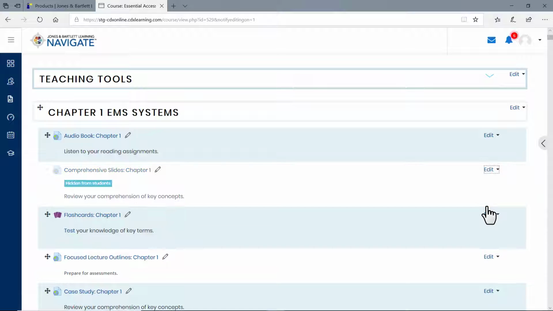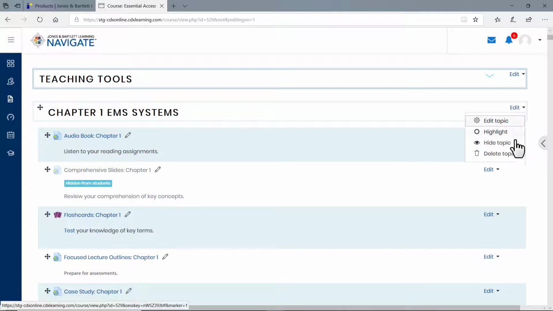Hiding an item will remove it from students' view, both in the course and the gradebook if it is a graded activity. Students will be prevented from accessing or completing the hidden resource or activity until you choose to reveal it. If you wish to hide an entire topic full of content from the students, simply select the Hide option from the Edit menu of the applicable topic.